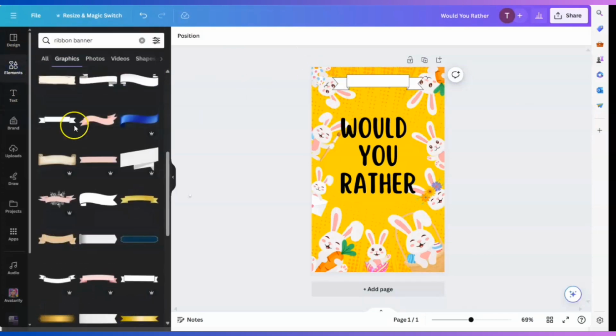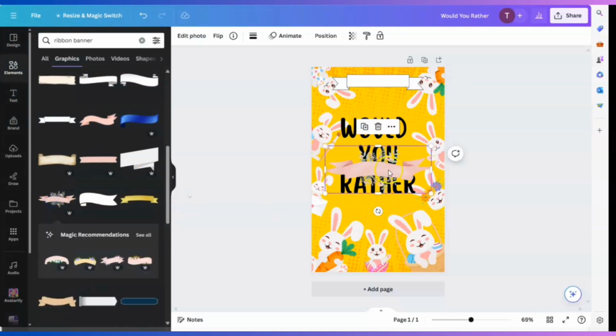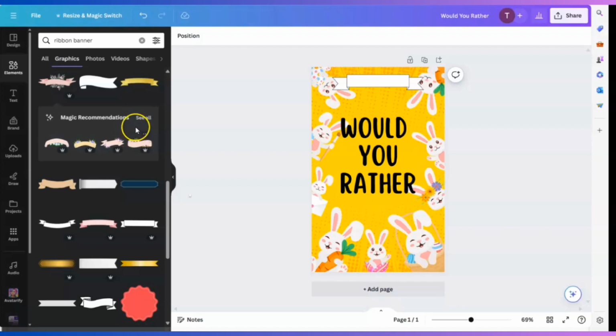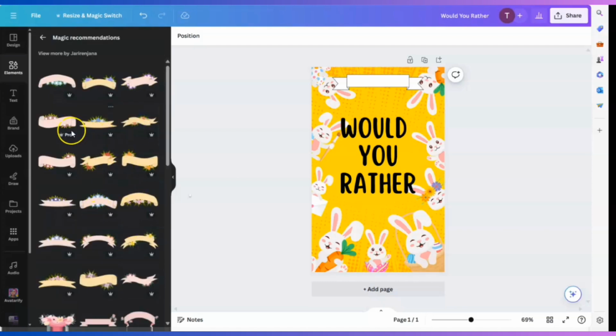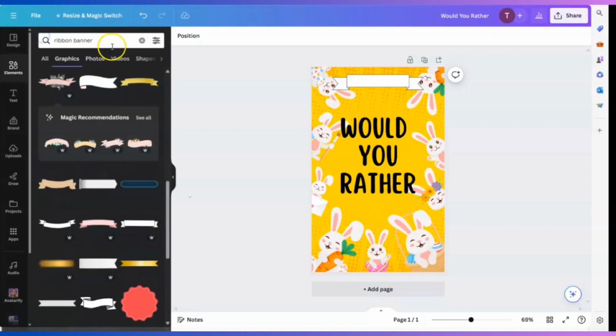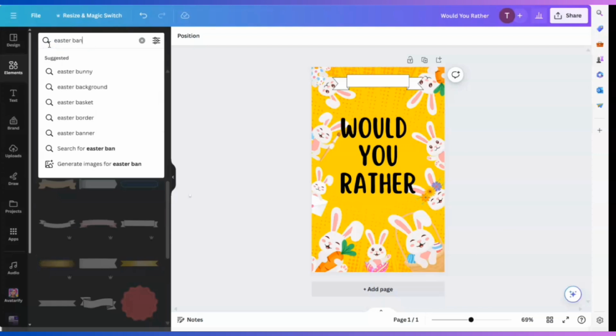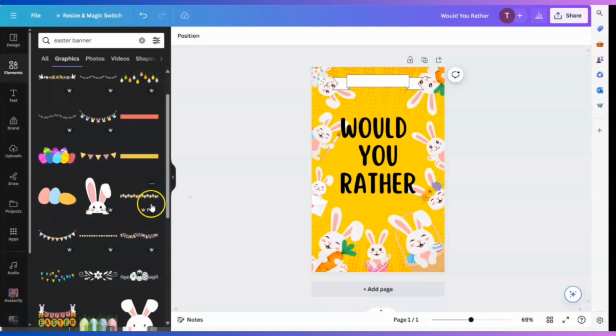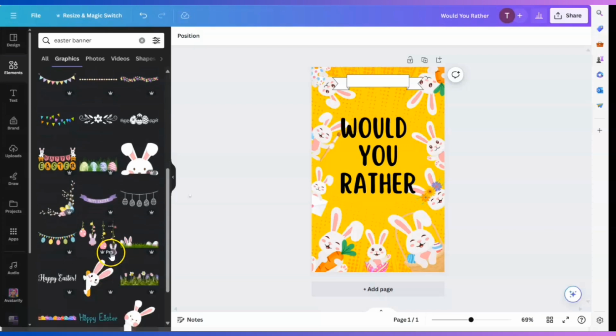You know what? Let me go back to Elements. I think I saw something very cute. No, not appropriate for this. Let's see. Here I could find something. You know what? Let me choose Easter banner. Oh, okay. Then, okay, guys, these are cool options.